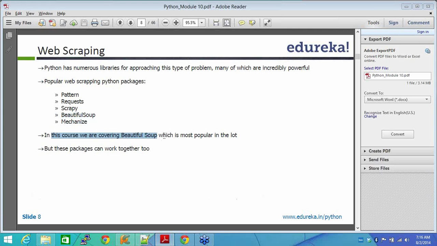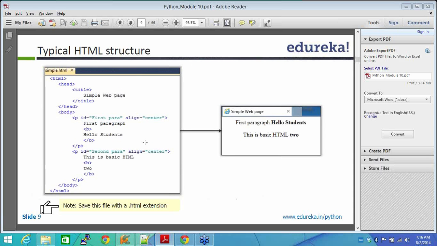Okay, in this course we'll be covering BeautifulSoup, which is most popular, but these packages can work together too. Now, it's a typical HTML structure. Okay, I'm going to walk you through this.